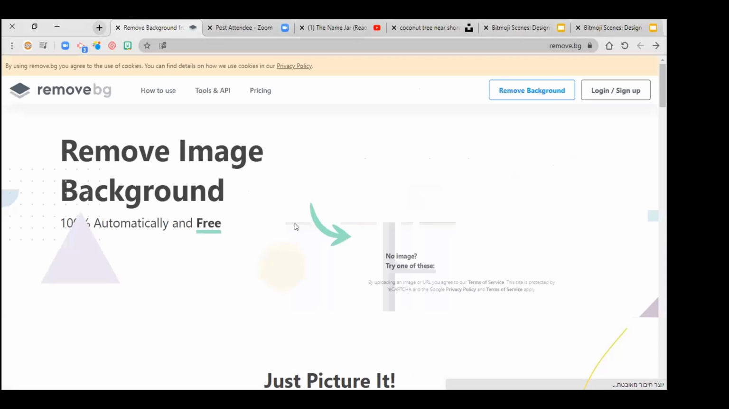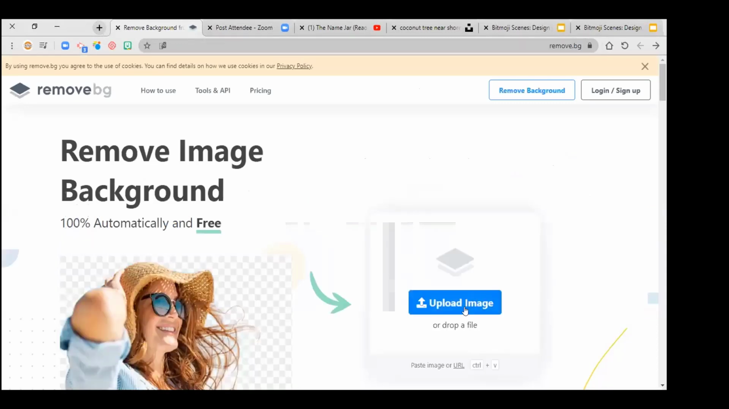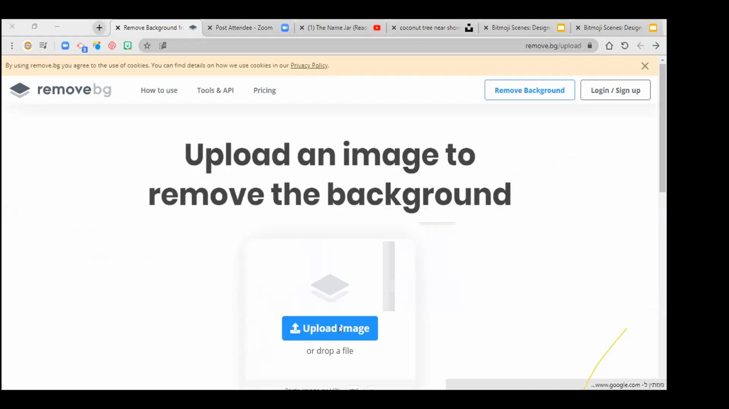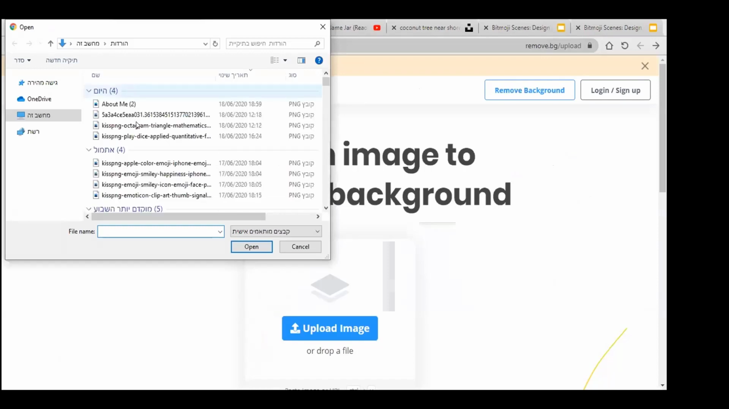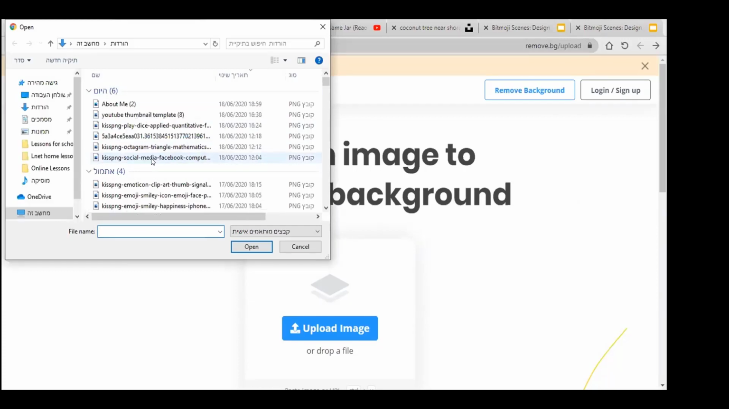On this site, remove.bg, okay, you can take your own picture. You upload an image, any image that you want. You can upload your dog's image to make it your own personal space. You can upload your student's image, any image, and it makes it transparent. So once you put it on Google Slides, it fits in there naturally. It doesn't have any background behind the picture.